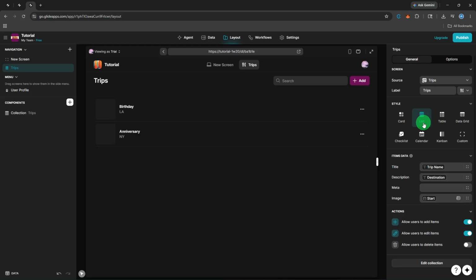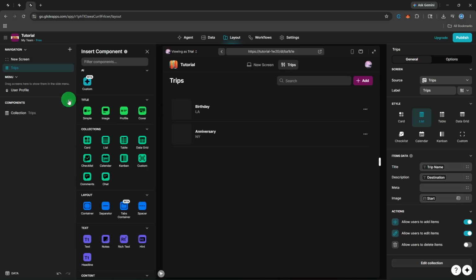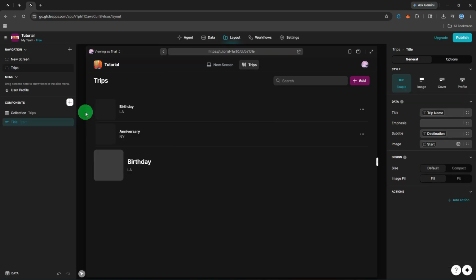Next, in the left sidebar, click Add Component. From the Components panel, click Simple. This is a straightforward component that pairs well with list-style screens and gives you an easy way to display key details without clutter. After adding it, look to the right sidebar to edit the content. Map the fields so the component shows the trip name prominently, with destination as a supporting detail, and optionally start and end dates in secondary fields if the layout allows.